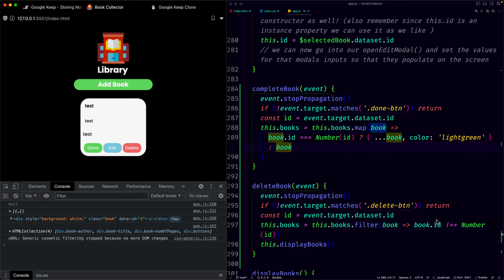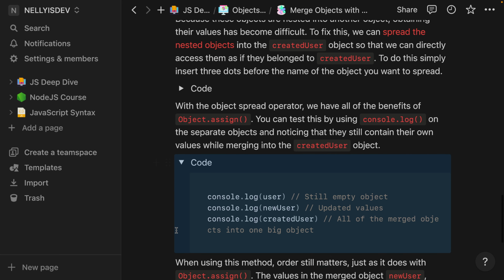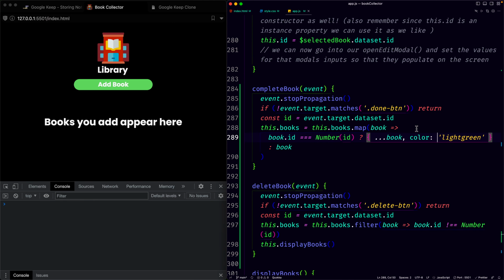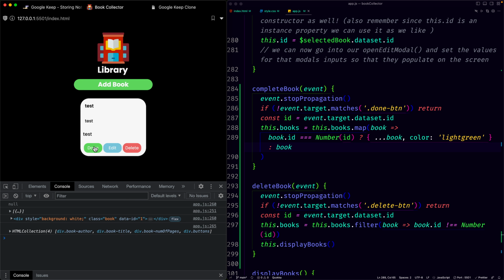Verified false. Is it this? Is it color light green? I thought it was. This is exactly what this is, right? But that doesn't work. Hmm. How do we verify that? Color light green. That is how you do it though, right?